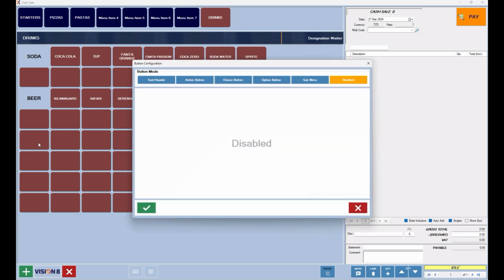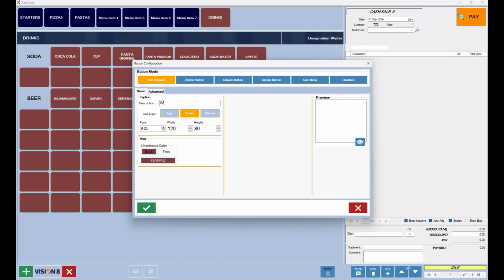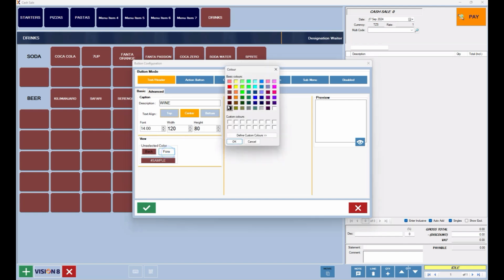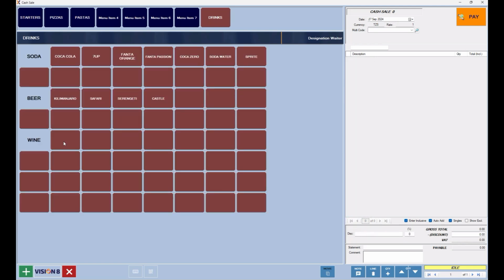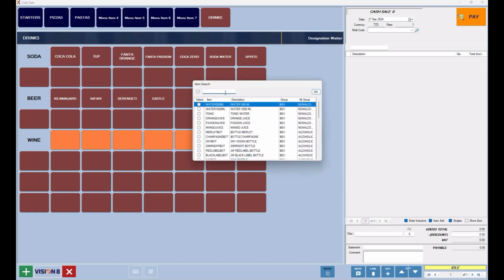Down here I can select maybe another one and I can say wine. Make it again 14 point. Again the fore color black. I go out. I keep my Shift key down. I start selecting. And let's have a look for potentially the wines that I have. Alcoholic. So that is a Merlot. And I think I also have the Sauvignon, the bottles. Okay, so that's all good. And that's about it for the time being.